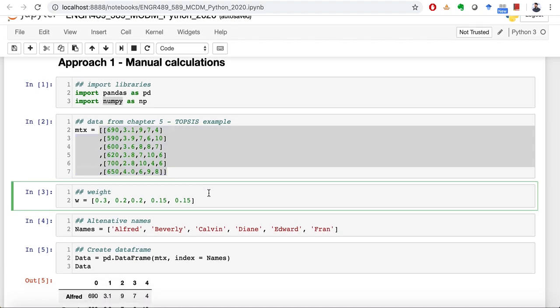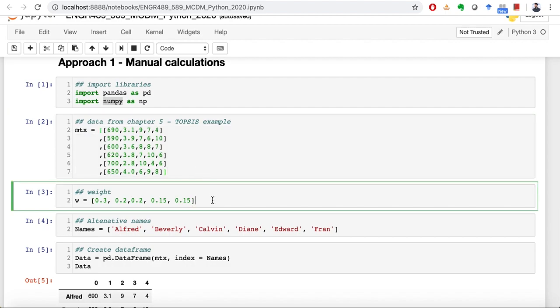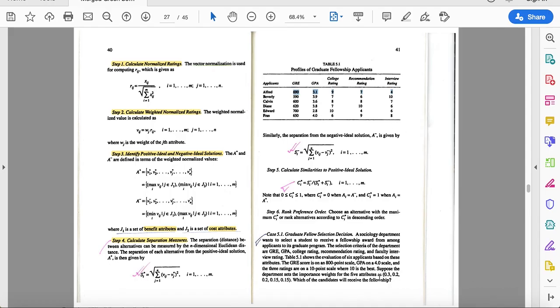The second item that we want to create is the weight list, a list that contains the weight for each attribute. Again, we got this from the example in the book. These are the weights for each attribute. So for example, the weight for the GRE is 0.3. And the sum of all of these is equal to 1, right?